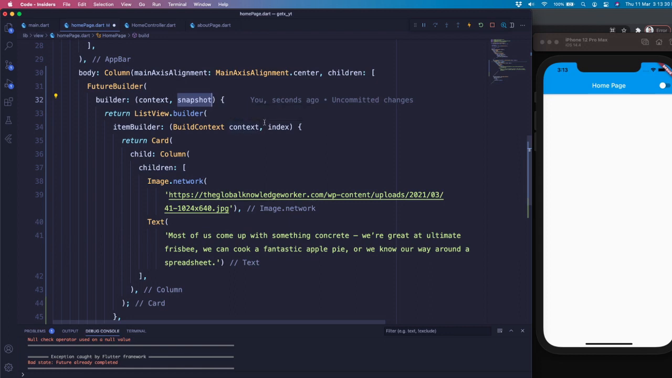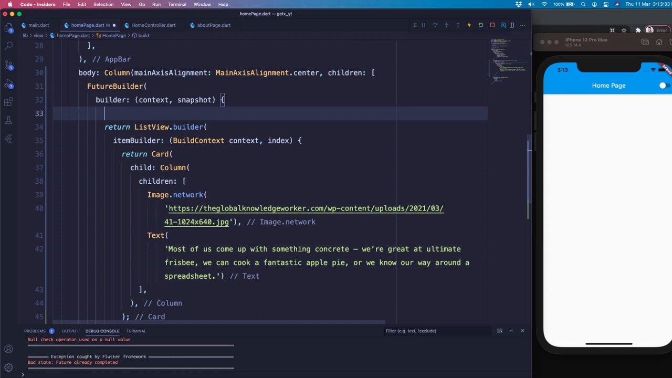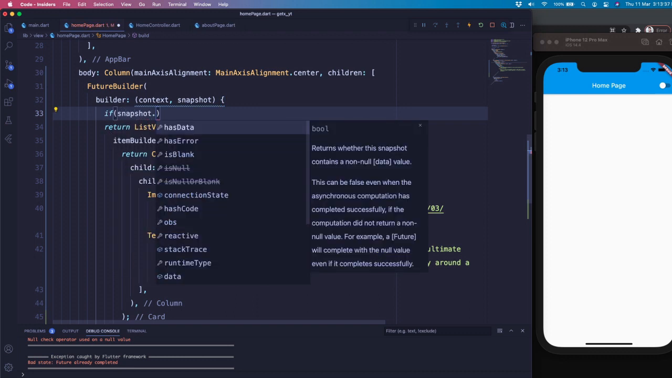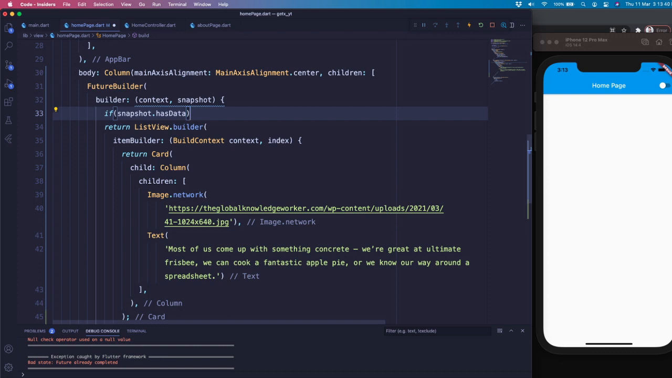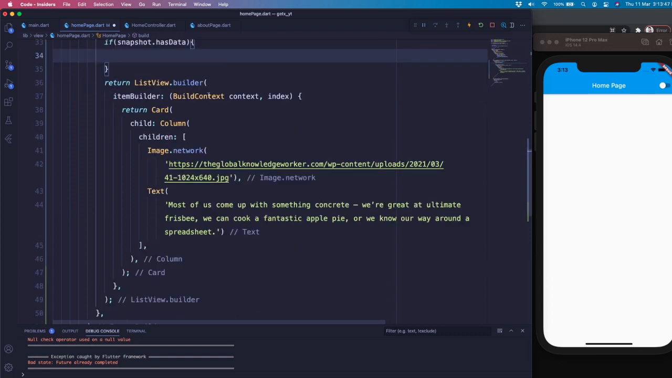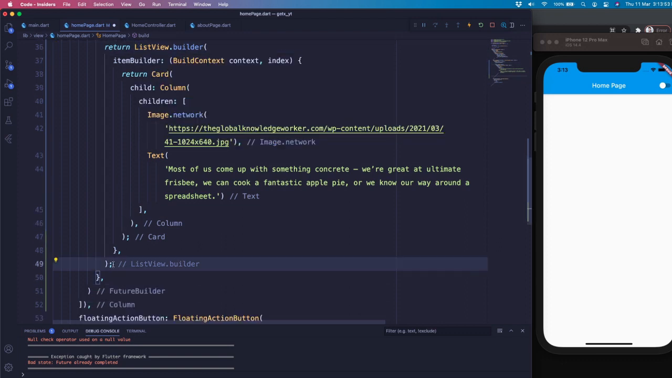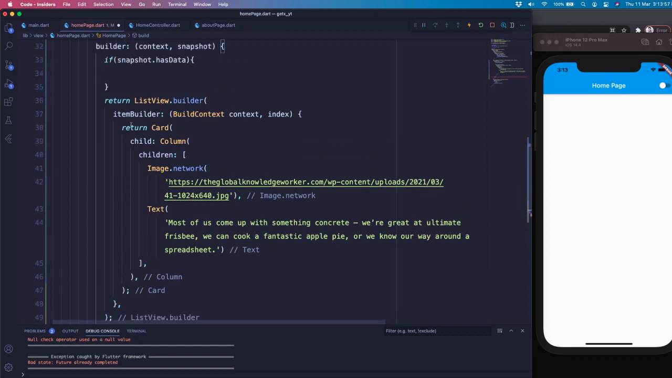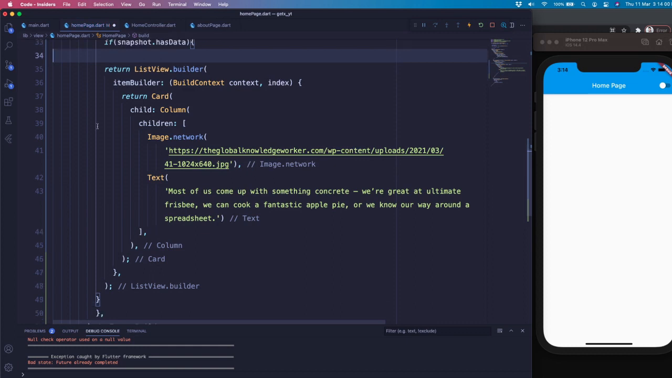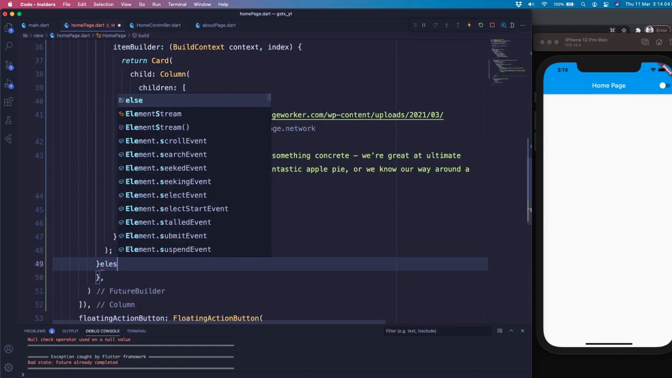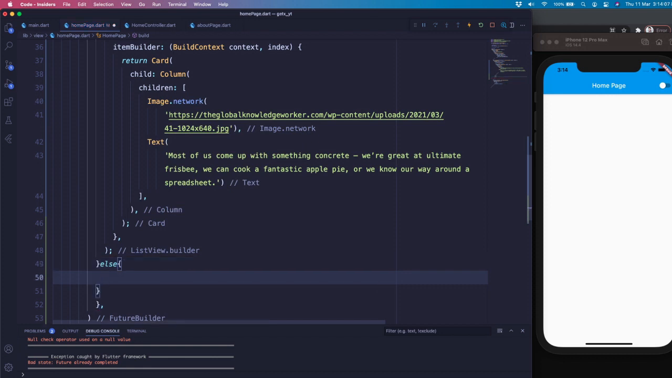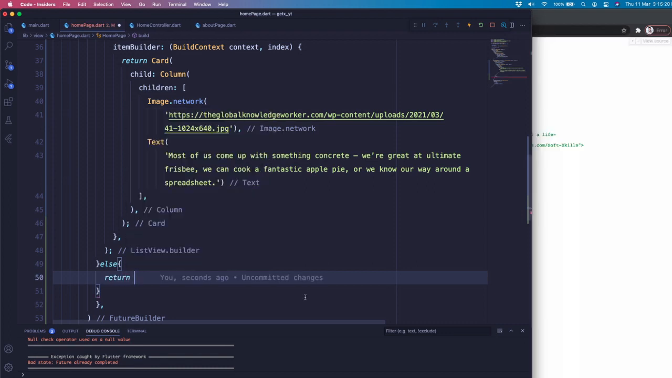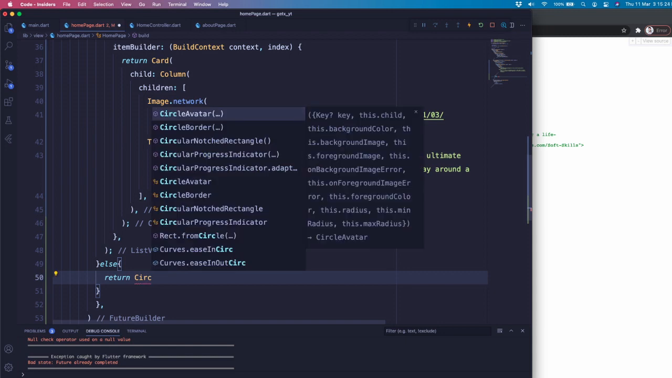And we can also apply an if condition: if snapshot has data, then the ListView has to be shown. Otherwise, let's put it where the ListView is getting closed, a bracket, so that we can write the else case. Else will return a circular progress indicator here.